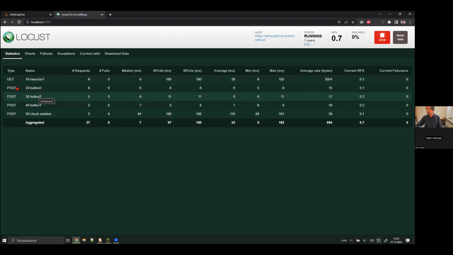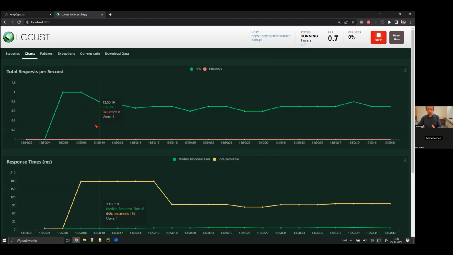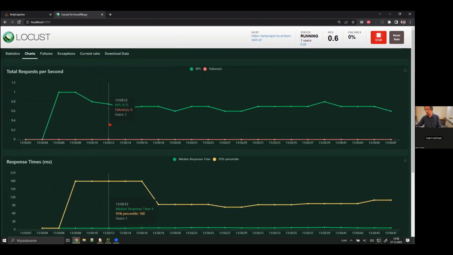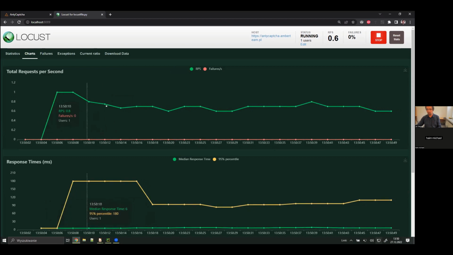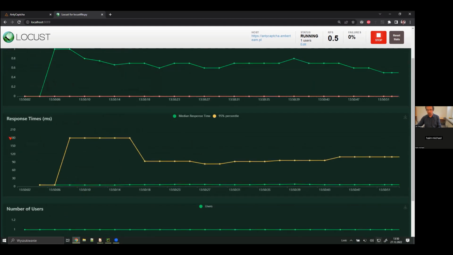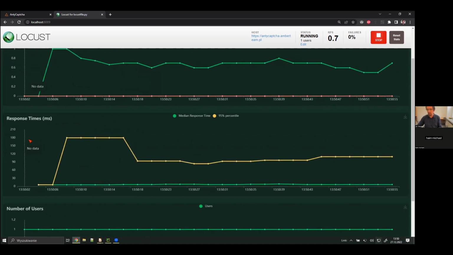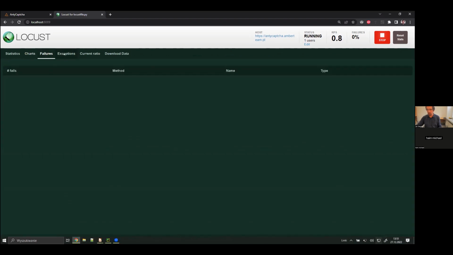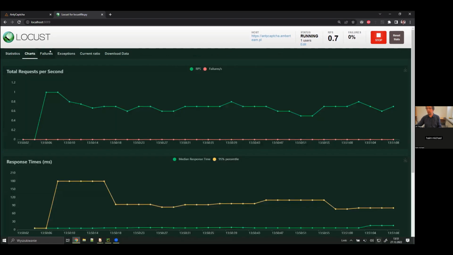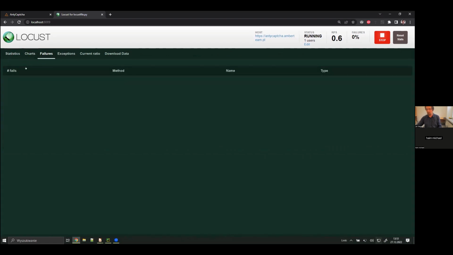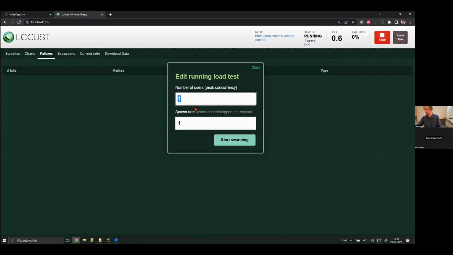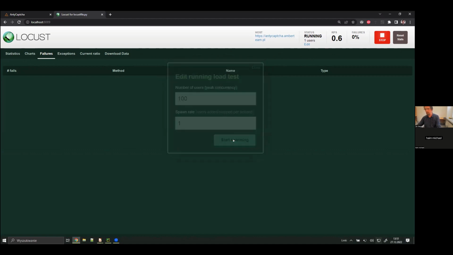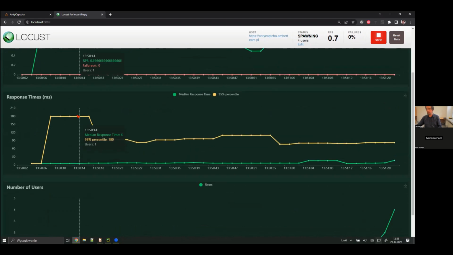Yes. So then we have charts. You can observe in real time how tests are going. So total requests per second, response time, yeah, it's 180 milliseconds. That's probably okay. And number of users. Okay, failures, none. Exceptions, none. Okay, so these 3 tabs are the main tabs to steer your tests. So let's, for example, change the number of users to 100. Let's see how it will. Oh, charts will be.